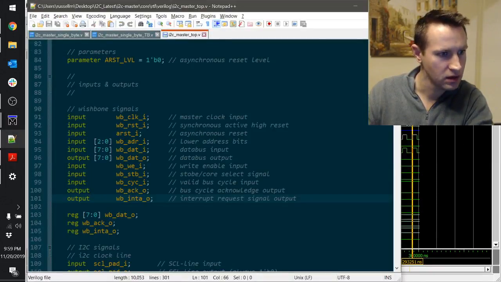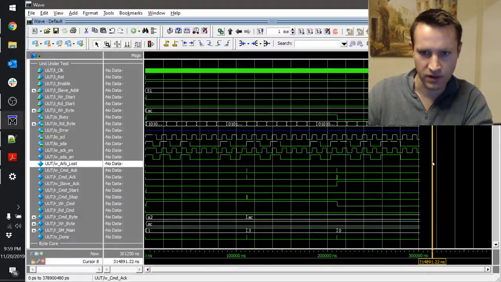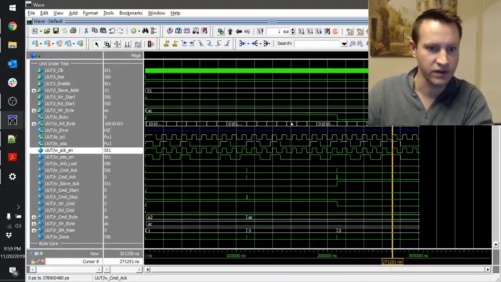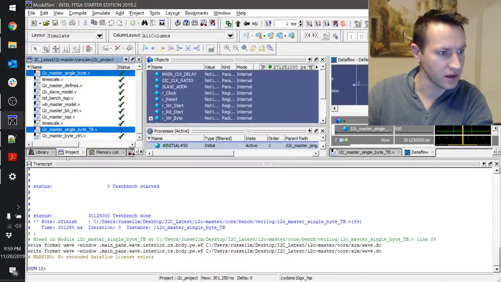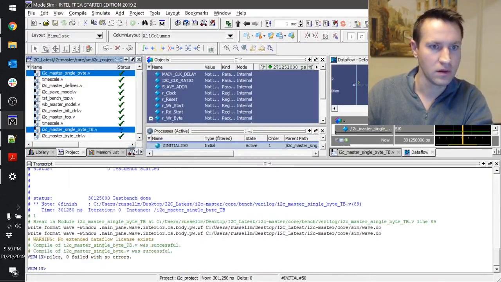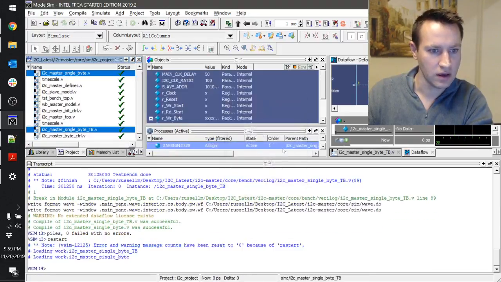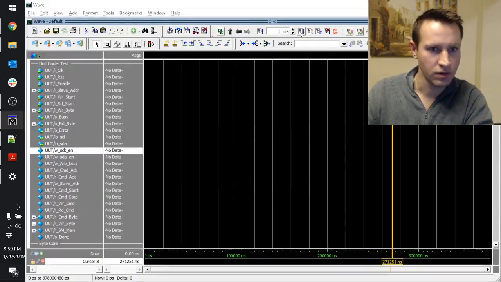So let me add a little bit more delay to this just to see what would have happened further on, because I didn't quite give this a chance to finish. I want to give it a little bit more time to see what would have happened further out in time. So recompile, restart, okay, waveform, run.